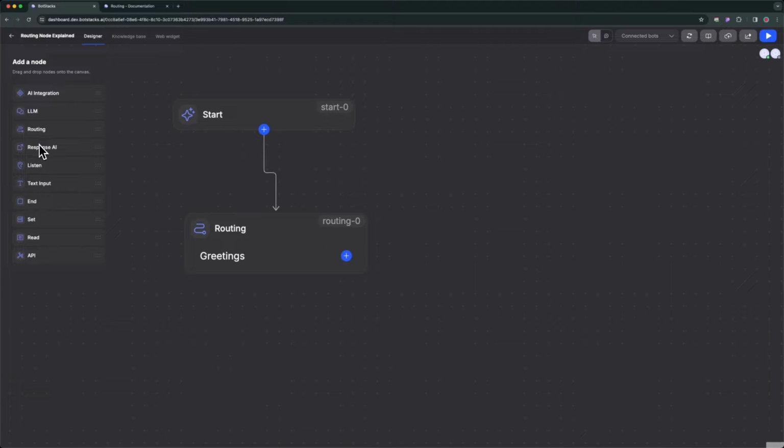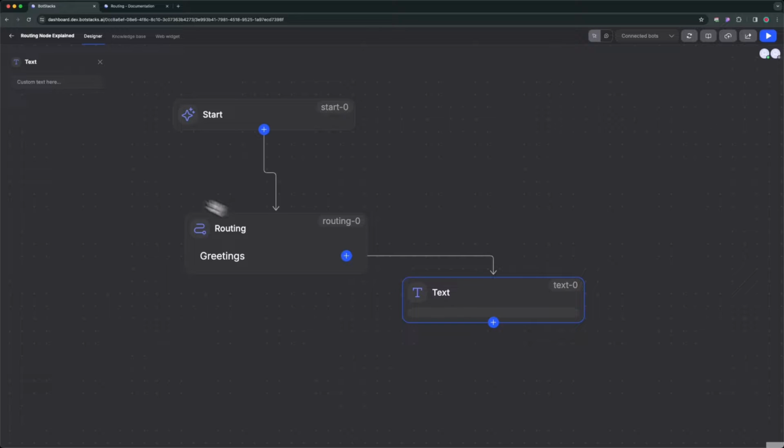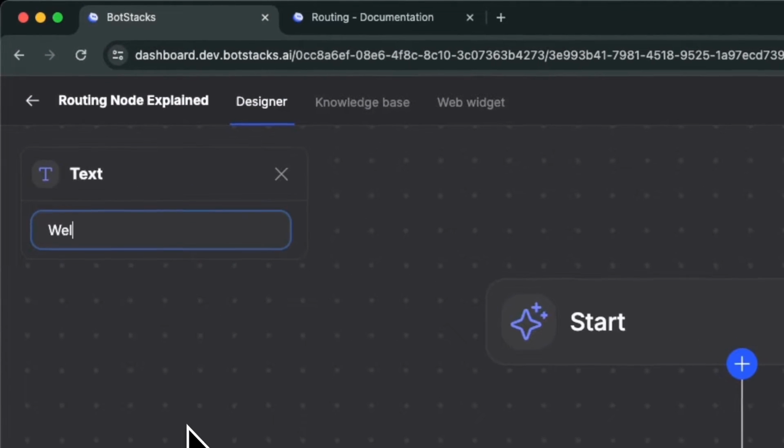When I say "Hi" or "Hey," I want the assistant to respond "Welcome," so to do that, I will add the text input node and configure it.